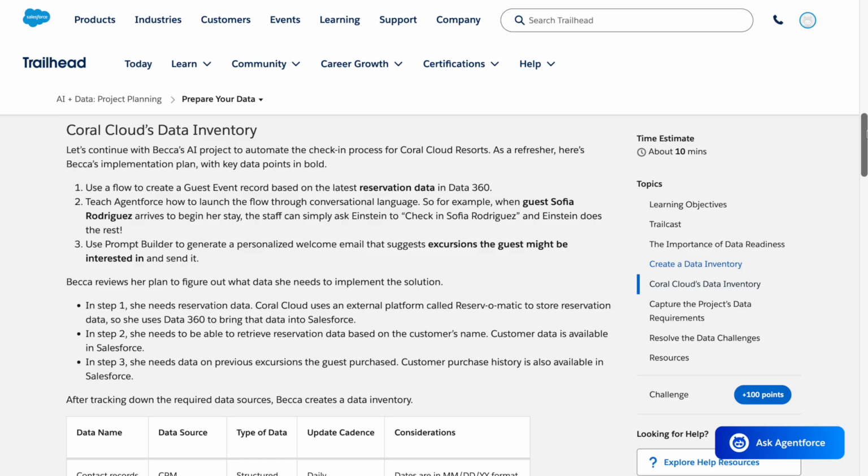Use Prompt Builder to generate a personalized welcome email that suggests excursions the guest might be interested in and send it. Becca reviews her plan to figure out what data she needs to implement the solution. In Step 1, she needs reservation data. Coral Cloud uses an external platform called Reservomatic to store reservation data, so she uses Data 360 to bring that data into Salesforce. In Step 2, she needs to be able to retrieve reservation data based on the customer's name. Customer data is available in Salesforce. In Step 3, she needs data on previous excursions the guest purchased. Customer purchase history is also available in Salesforce. After tracking down the required data sources, Becca creates a data inventory.